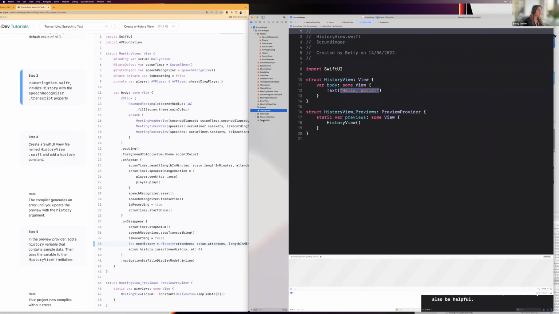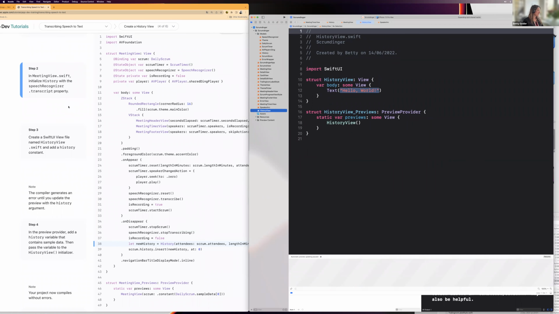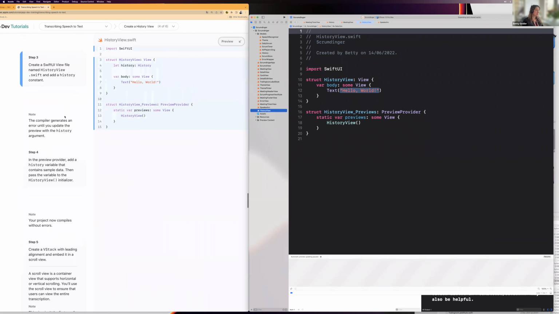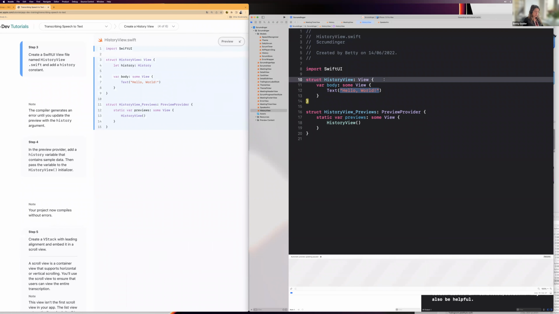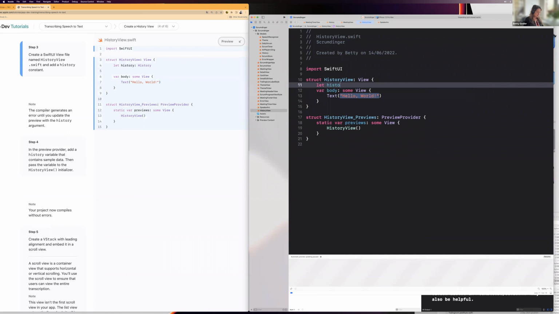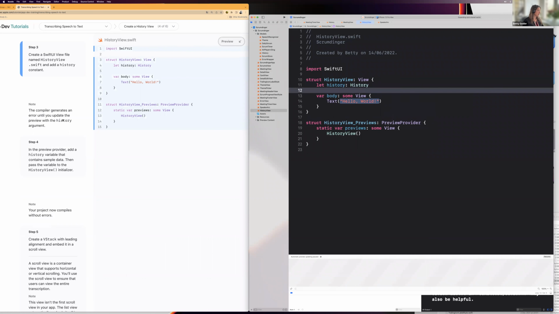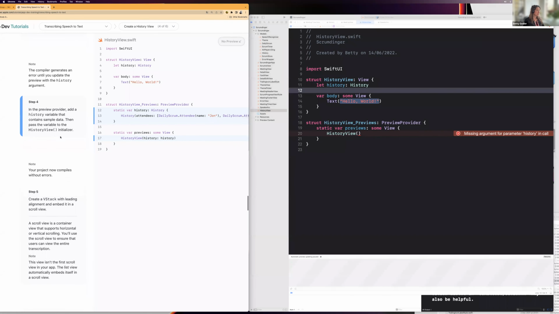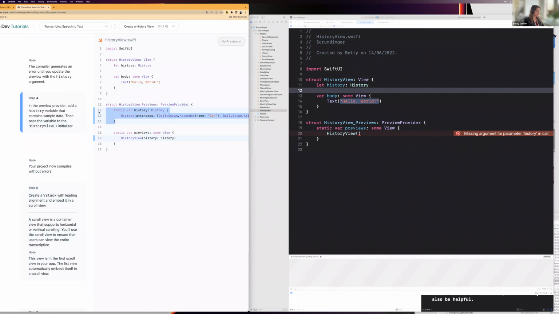Not in the prettiest place ever, but it's a tutorial. So create the SwiftUI view named HistoryView, and we will add a history constant just above the body. It is coming from the History file. The compiler generates an error until you update the preview, and for that, we will give sample data for the preview.